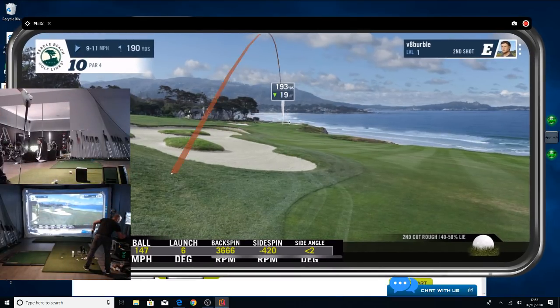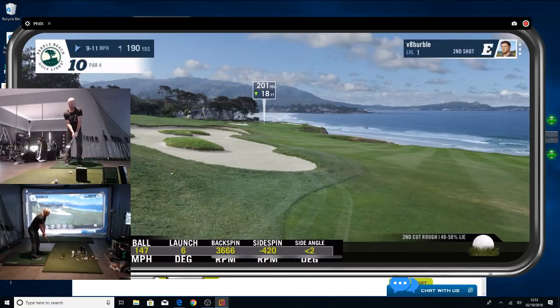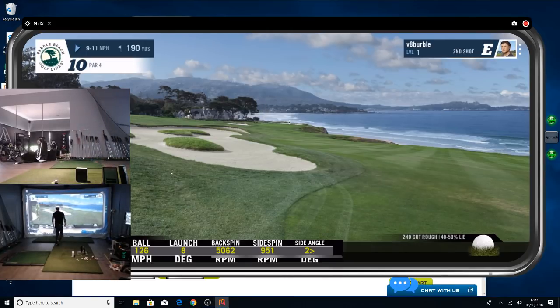Oh, stop clicking on the monitor. So I will end up aiming a bit more left and expecting to leave myself a little bit of a chip on. Oh, very thin. This is dangerous. Thin and right.